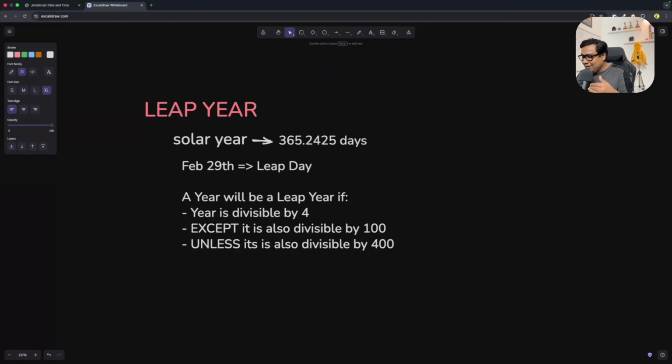Let me help you understand with certain examples. How about 2024? 2024 is a leap year because it can be divided by 4. How about 1900? 1900 is not a leap year because it can be divided by 100 but not by 400. How about 2000? 2000 was a leap year because it can be divided by 4, and it is divisible by 100, but it can also be divided by 400. So this is the rule: it can be divided by 4, except if it can also be divided by 100, unless it can be divided by 400. This is exactly the algorithm to know if a year is a leap year.